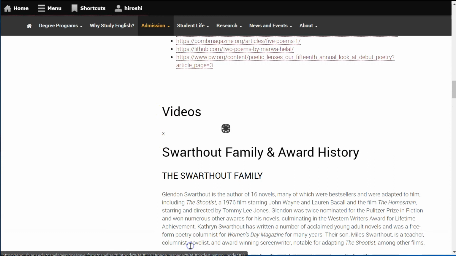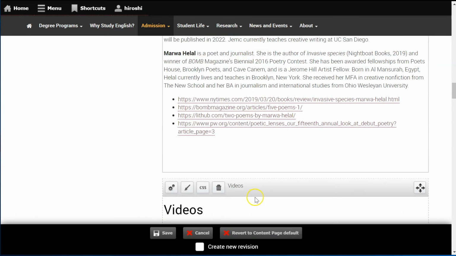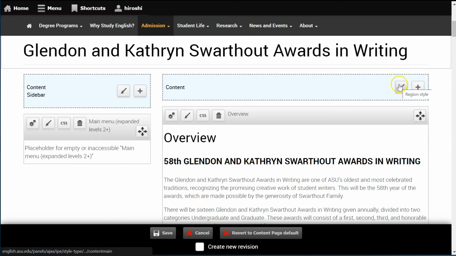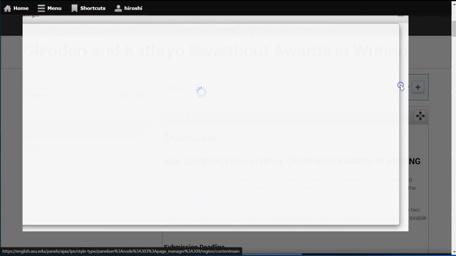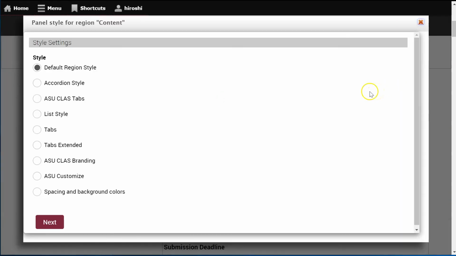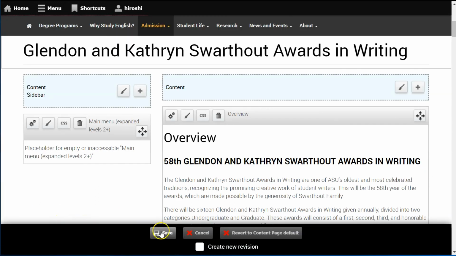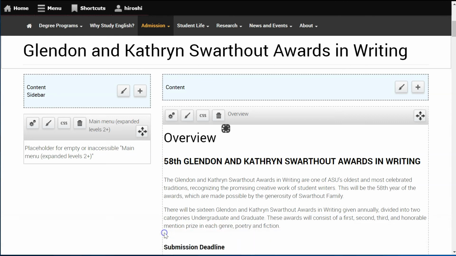I had to click Save, so now I'm going to customize again. Scroll back up the page. Click on the region style again for this content area. And now I'm going to change this back to tabs. Click Next. You don't have to give any sort of title or anything like that. So we'll click Save, and then click Save again because we need to save it for the panels.